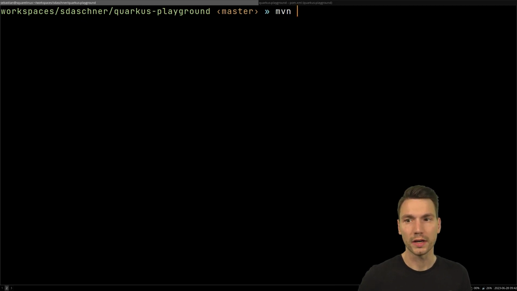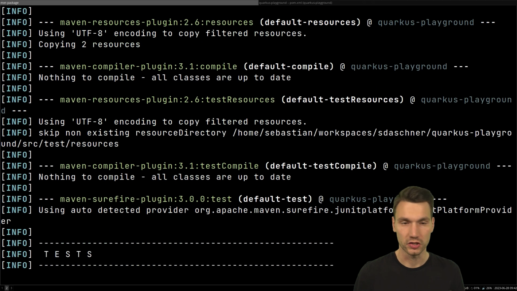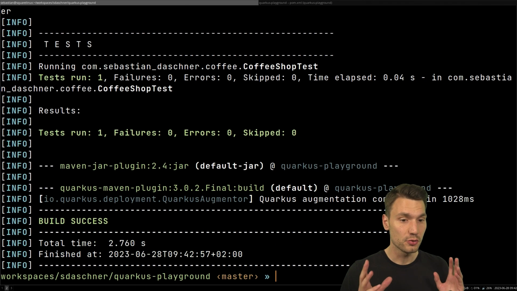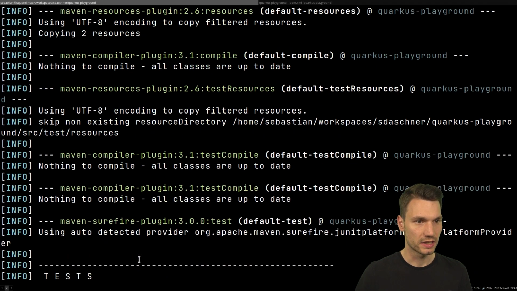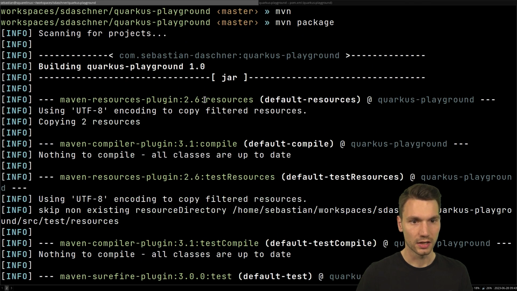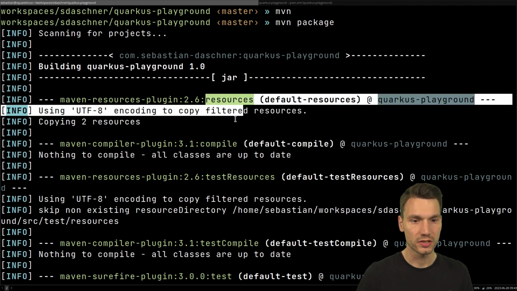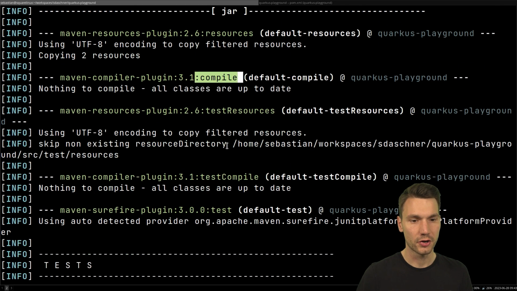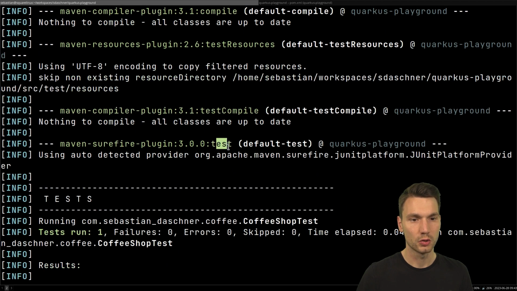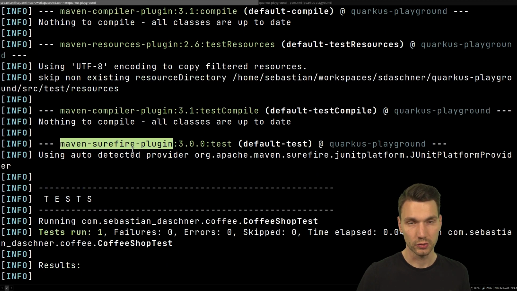And then what I do is I just invoke the build, usually using this package goal. There are a few different ones that already have some specific goals and phases that then are being triggered. So for example, this package one would do all of the resources. There might be some copying, some filtering if you use this, compile the code, compile the test code, run the unit tests. This is Surefire.